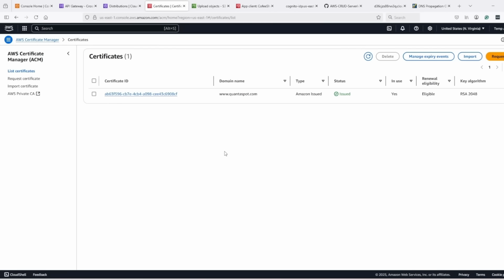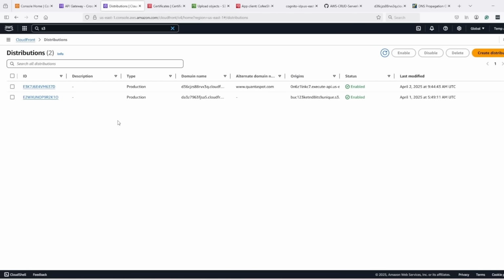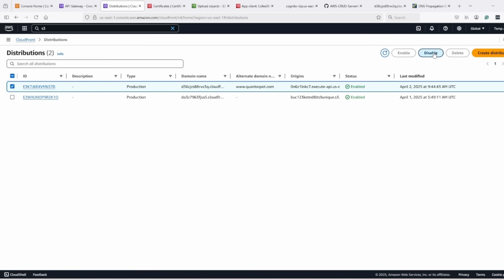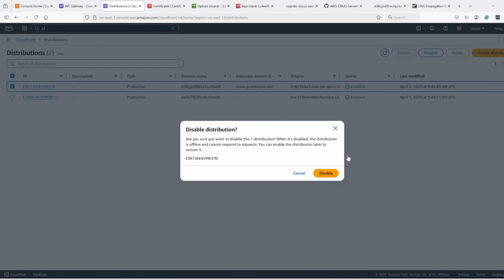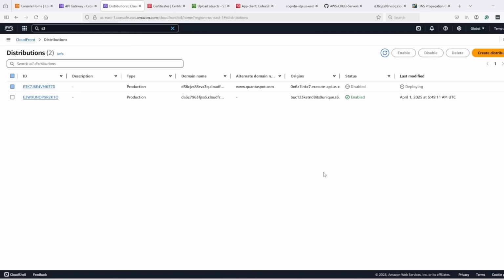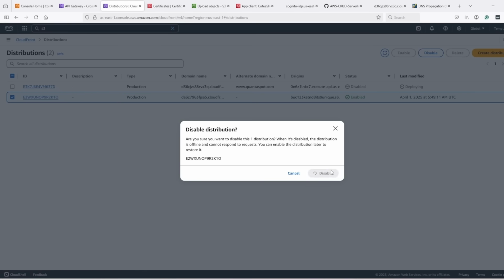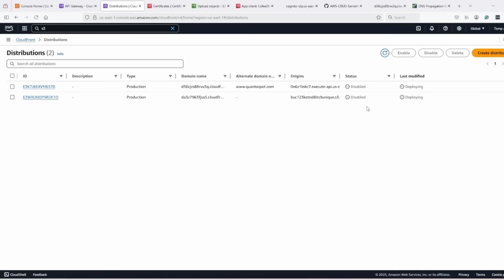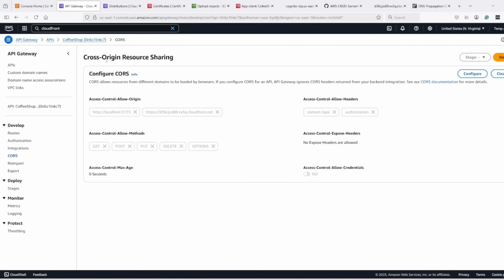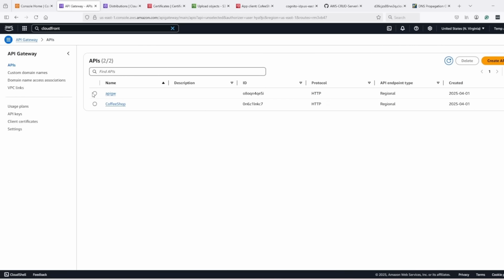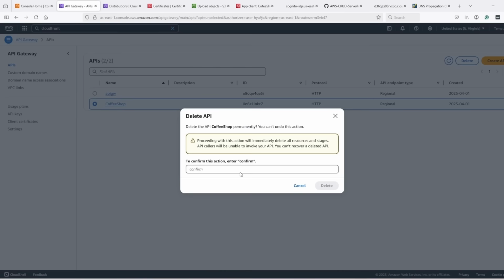So once you are done and want to delete all resources, start with your distribution. You can't delete it directly. You have to disable it first. I will disable this one as well. And then it will take some time to get disabled. Then we can delete it. And till that, I will go to API gateway and delete coffee shop API gateway.